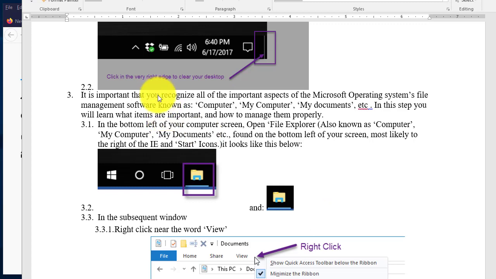Step 3. It is important that you recognize all of the important aspects of the Microsoft operating system's file management software known as Computer, My Computer, My Documents, etc. This step will help you learn what items are important and how to manage them properly. In the bottom left of your computer screen, open File Explorer. Again, it goes by many different names, and looks like a folder held in a little bracket.